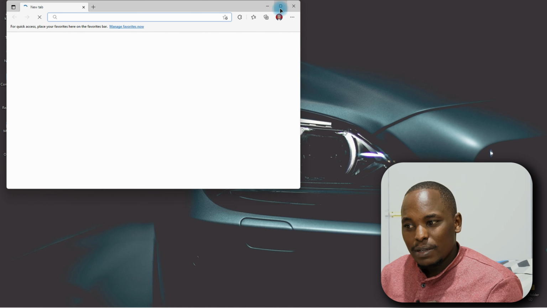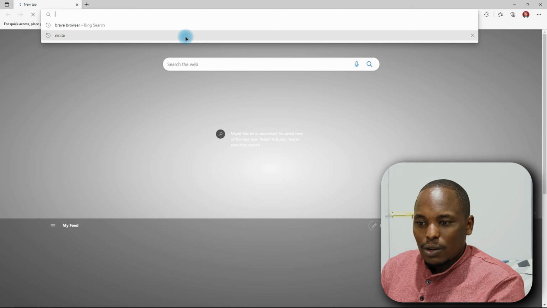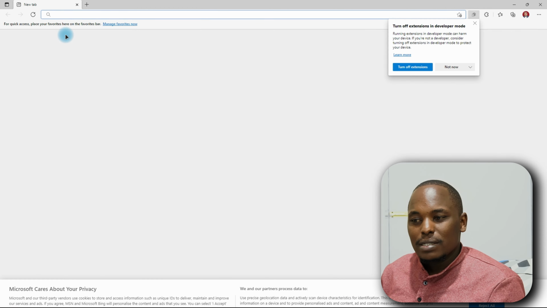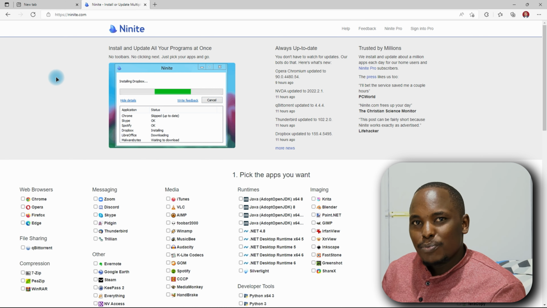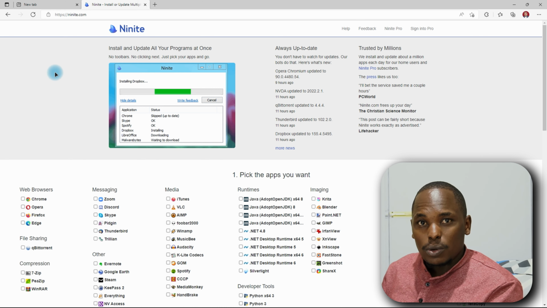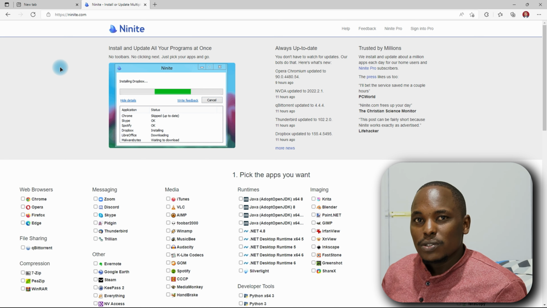Once you install Windows, you'll have at least one browser, which is Microsoft Edge. Open that up, and then look for Ninite. Ninite is a website that will help you choose what you want to install, such that you'll be able to install everything at a go.